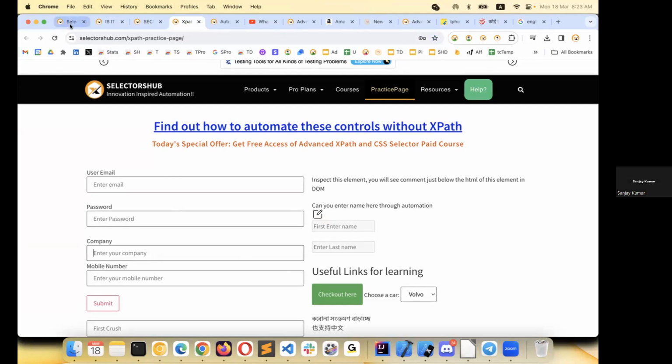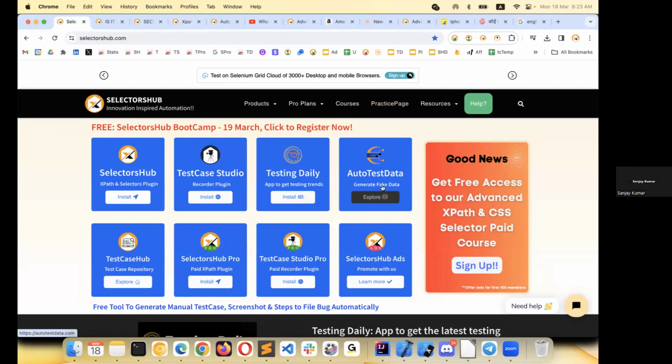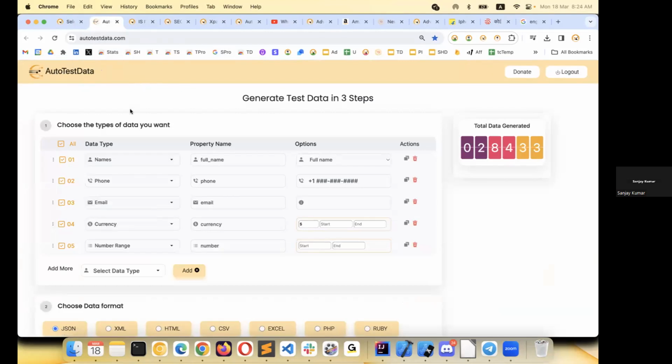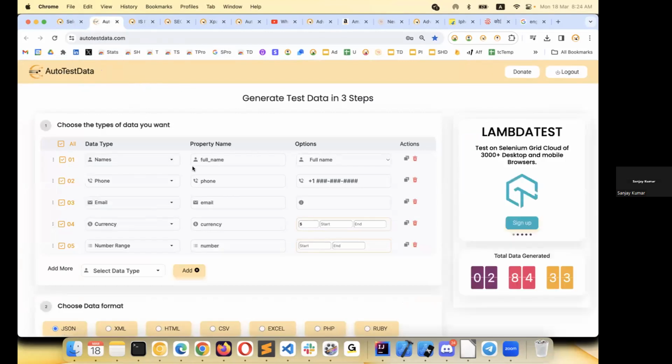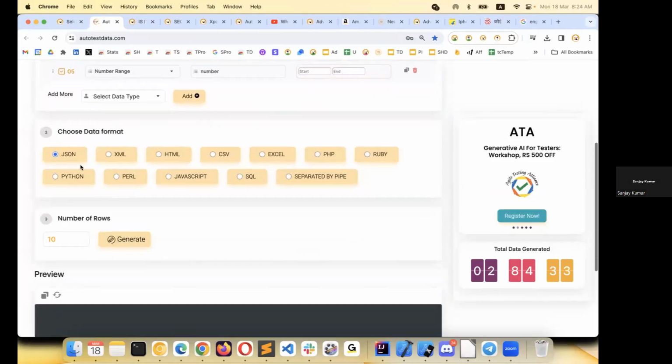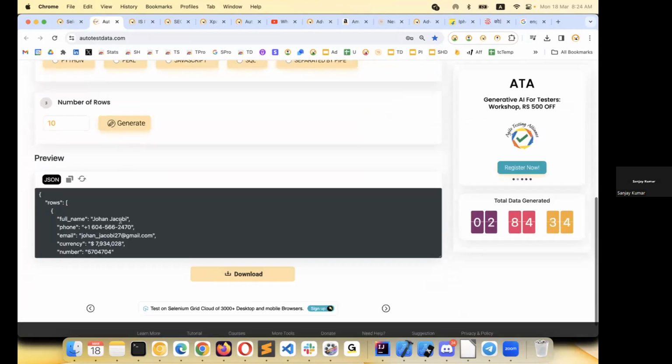So for that we have this single page application where you can generate the fake test data in just 3 clicks, as per your requirement. So this is autotestdata.com, and you open this, and here you see name, phone, email, currency, number range. We want to generate in whichever format you want, number of rows you want, click on generate, and you see the data is generated here.